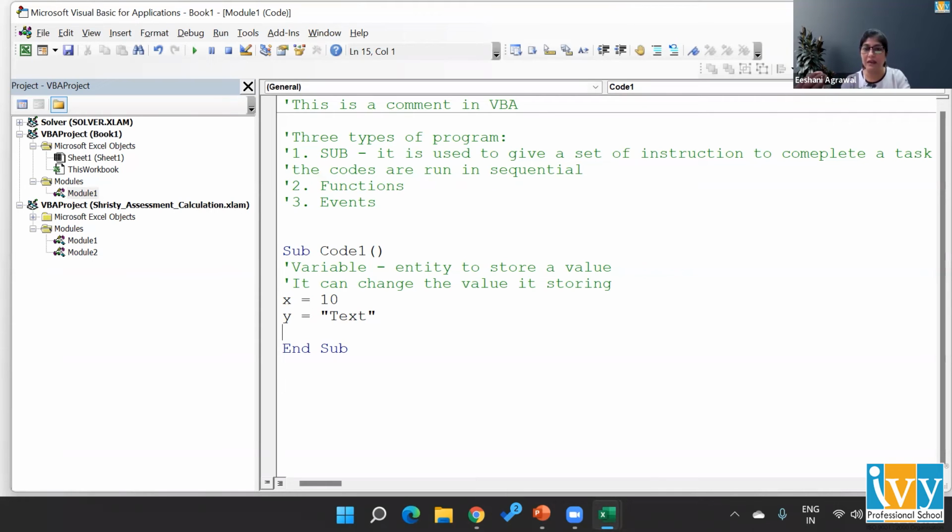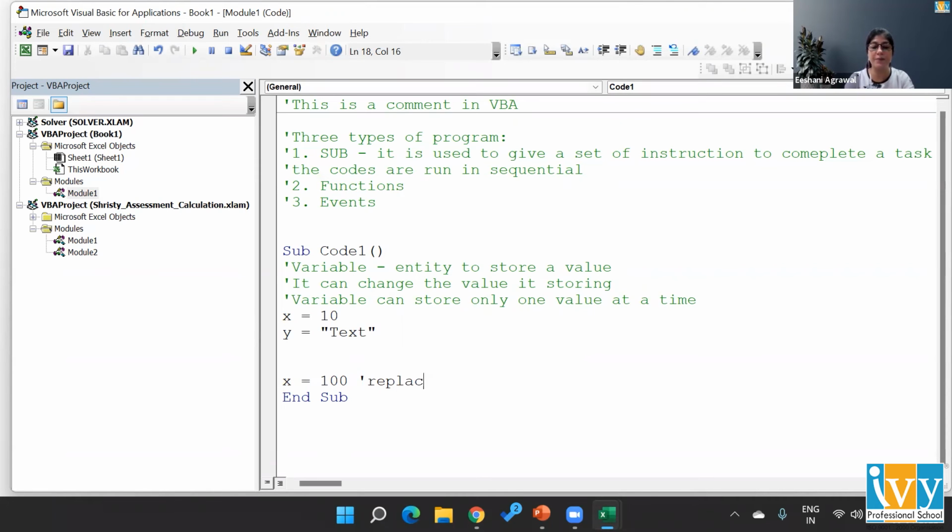Now, I said it can vary. So what does that mean? When I put x is equal to 10, x is a variable in which we have stored a value of 10. Now, in a further line of code, if I say x is equal to 100, what happened to the value of 10? It got erased, as a variable can store only one value at a time. So that means if there is a previous value, I cannot retain the previous value and put the new value. What this statement is doing for us is replacing the old value with the new one.